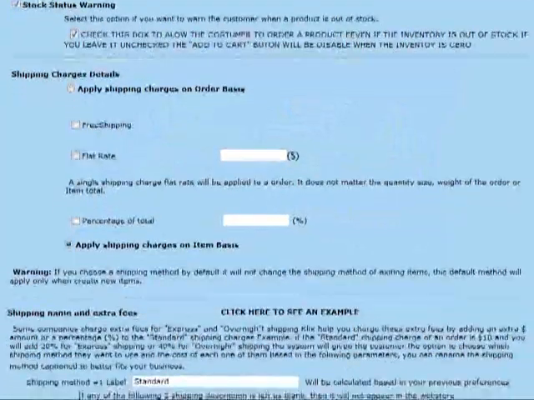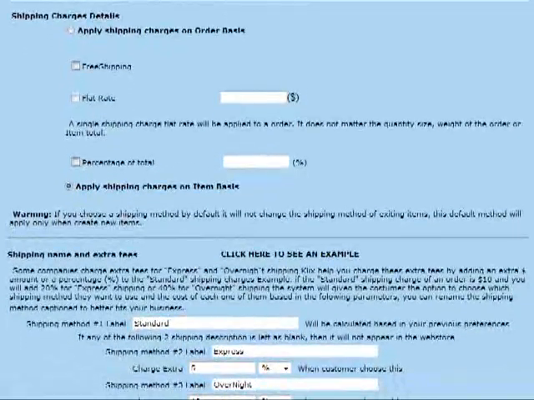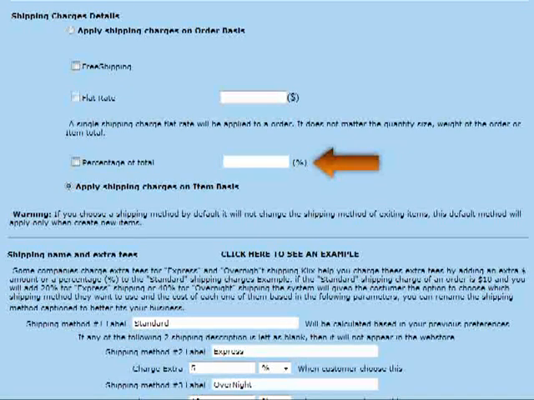With Klix, there are 2 ways you can charge your customers for shipping. The first would be to charge for shipping based on a percentage of the total sales order, or you can charge a fixed rate for shipping regardless of the number of items or the dollar amount of the order.